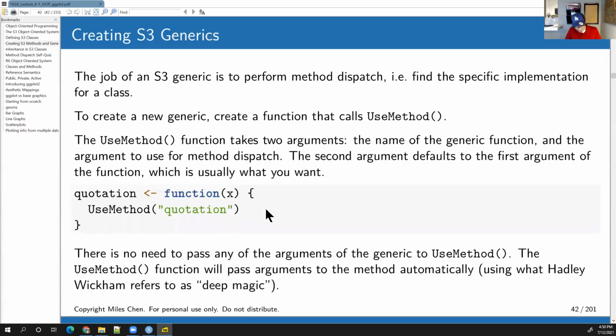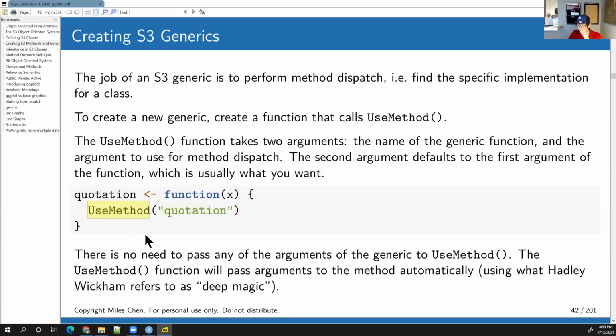All right, let's talk about making methods and generic functions. If we wanted to create a new generic function, all we have to do is use this magical function called UseMethod. UseMethod takes basically two arguments: the name of the generic function, in this case quotation, in quotes, and the argument to use for the method dispatch. Generally you want to give it the same name as the function. And you don't need to pass anything else to UseMethod. Hadley Wickham says this works by using deep magic, so we're not going to worry about it. But this is how we define a new generic function.